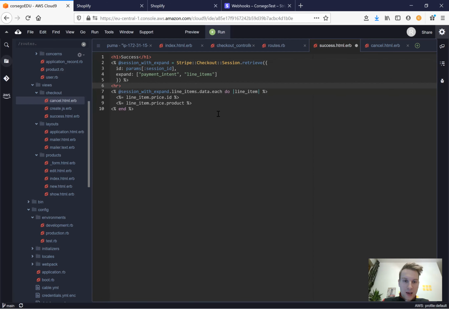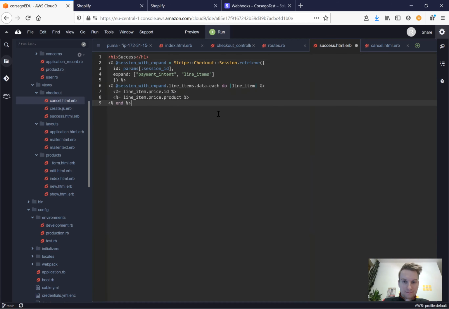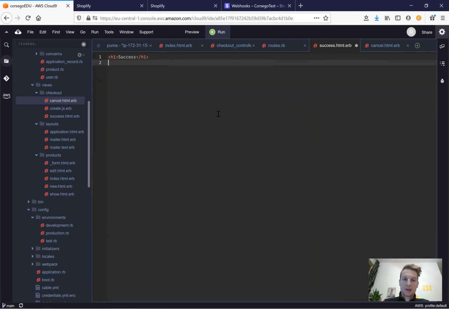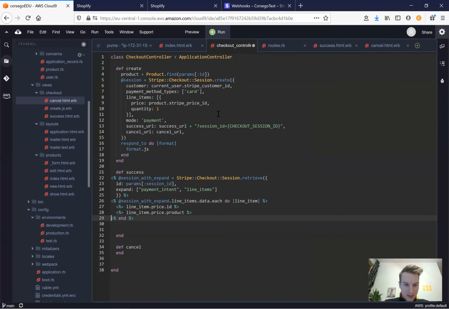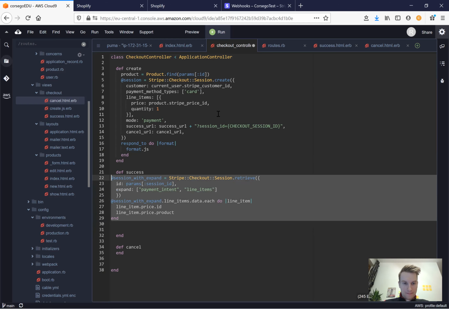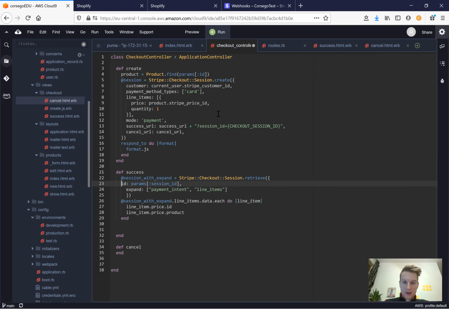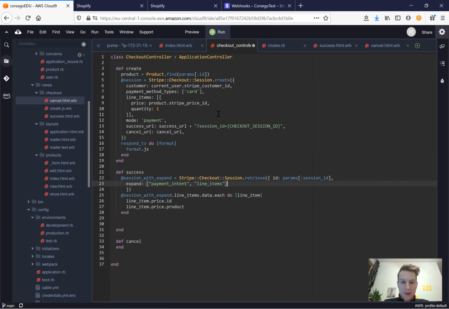This will be needed, and this will be needed. Here's the logic, and I will move it to our success action. Now I will remove the ERB pod. Okay, looks a bit better. And what do we have here? Now, I think we don't need to expand the payment intent, only the line items.